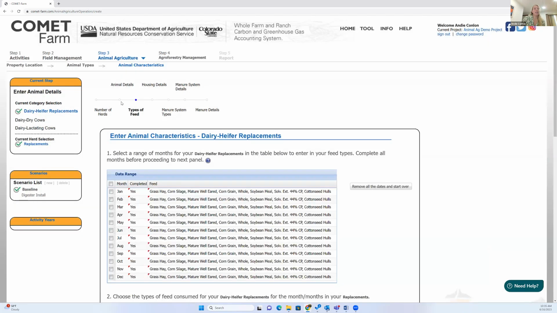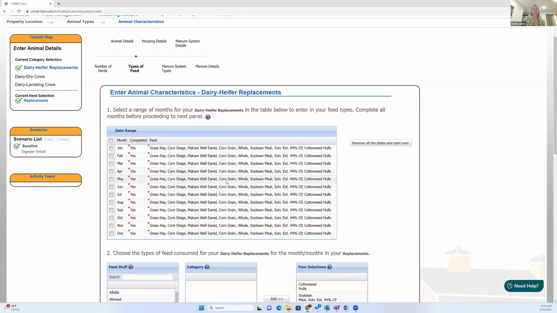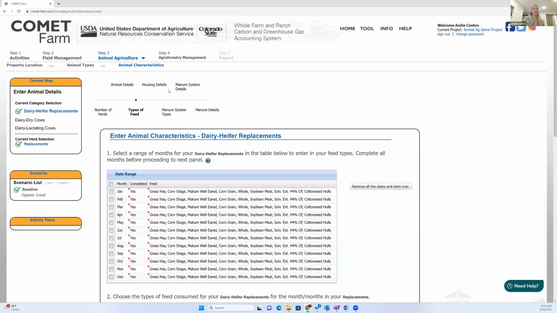And again, these tabs at the top are interactive. So rather than clicking next through everything, you are welcome to just click on the next one. But you do have to enter all of the data before you can continue to your next animal type.